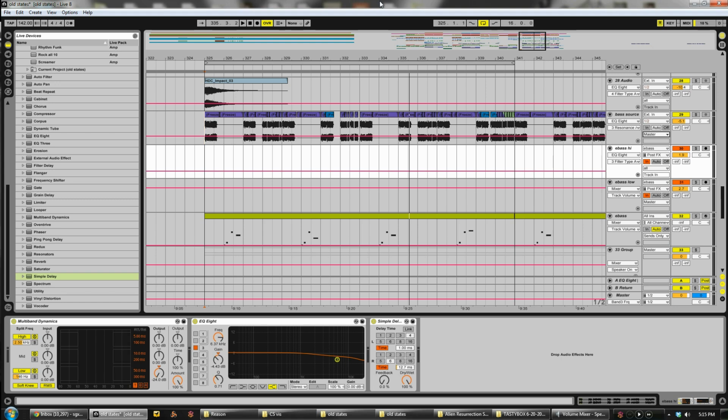you don't want to duck your whole bass line because there's all kinds of mid and high frequencies. It's gonna sound kind of odd if that all ducks together. So I like to just duck my bass frequencies at some point.